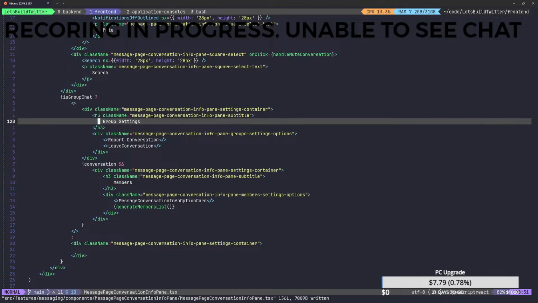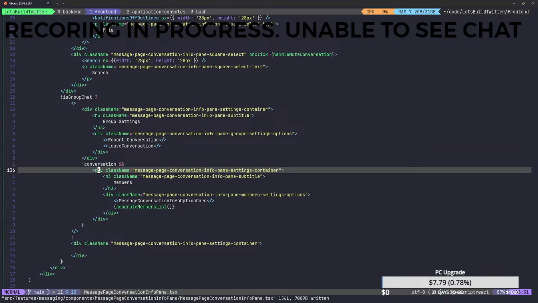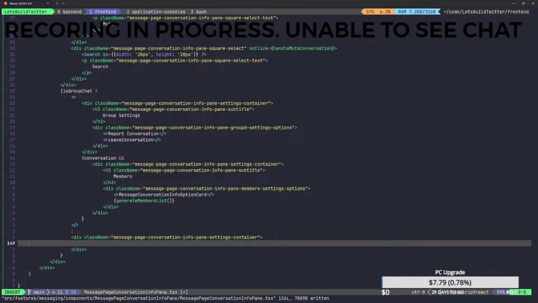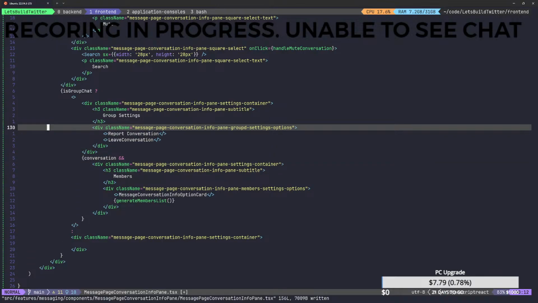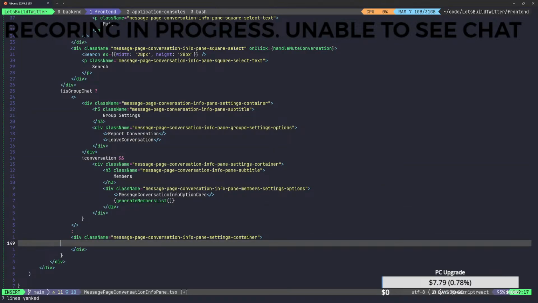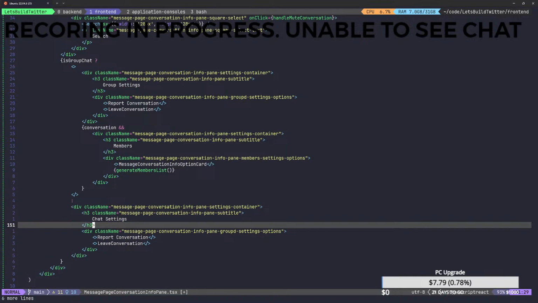But if it's a group chat, we're going to have the group settings, which are import conversation and leave conversation. Then we'll have our members list as well. And then otherwise, we'll have one of these. We can basically copy this one, I think, this group settings. I'm taking a lazy route here because this is taking a while. Come in here, we can paste this, make sure it's good. So now instead of group settings, it's just going to say chat settings, like so.